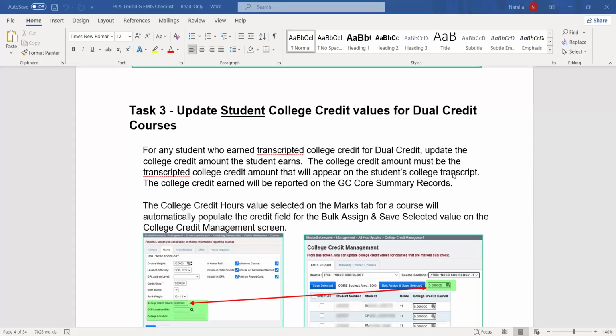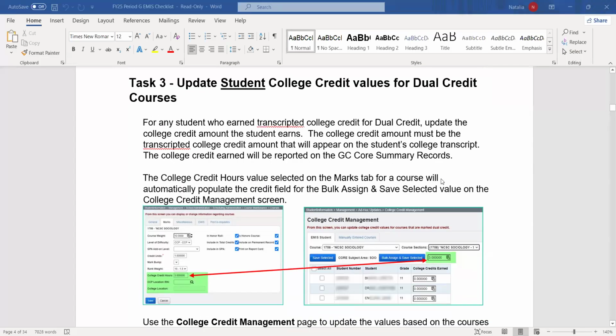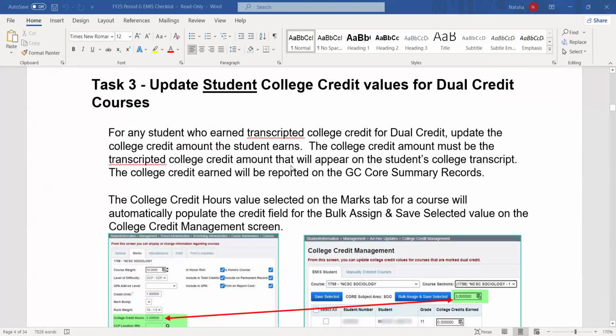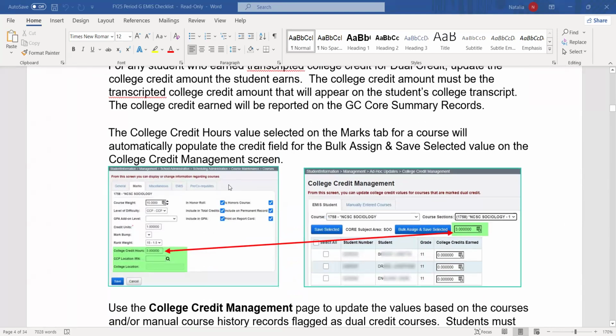So down below, and I'm going to enlarge it here. I'm sorry if it's going to be hard on the eyes a little bit. But down here, when you go into your courses section for your CCP courses, you're going to see college credit hours under marks. Generally you have 5 tabs when you're doing your courses: the general setup, marks, miscellaneous, EMIS, and then your pre- or co-requisites. What we want to emphasize here is when you go to marks, just make sure that the college credits are marked appropriately with 3 hours, or whatever you have it set up for.